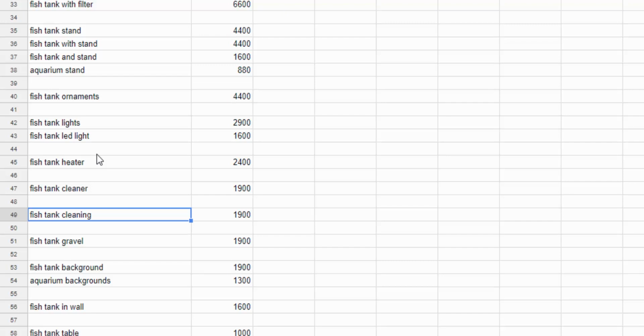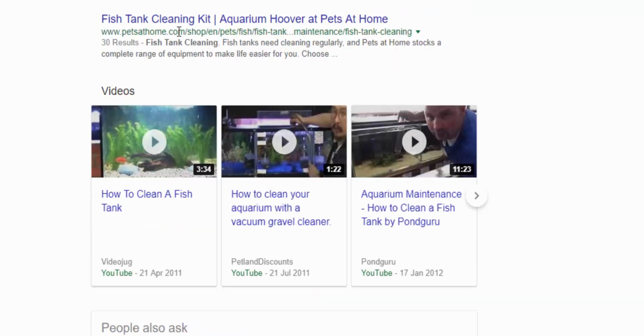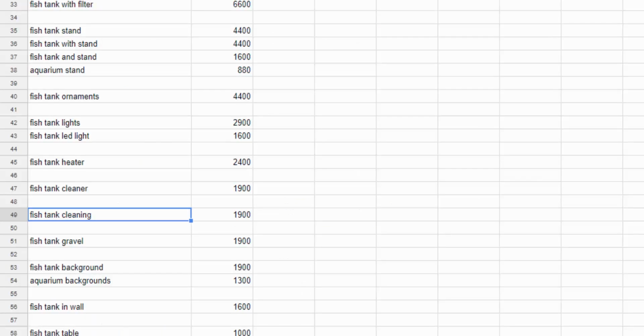So those two examples are very different types of content, and if you're lucky enough and your SEO and your content is strong enough, then you get a result like Pets at Home where they actually had both results, first and second, for fish tank cleaning.